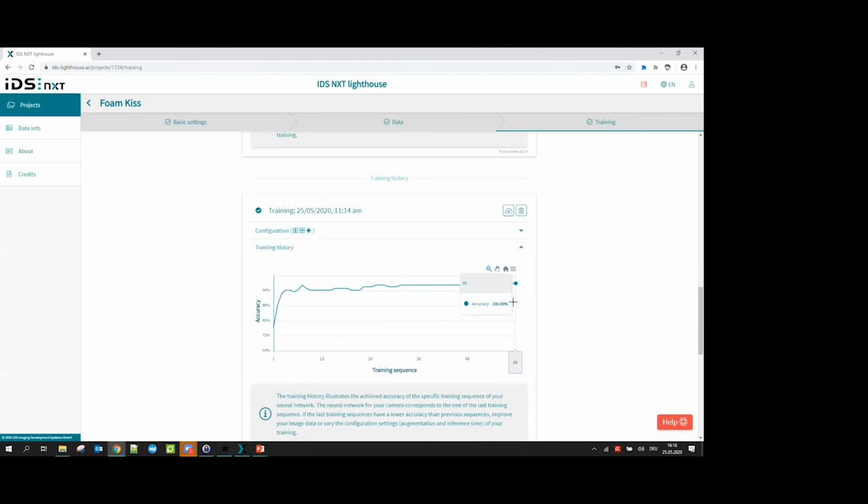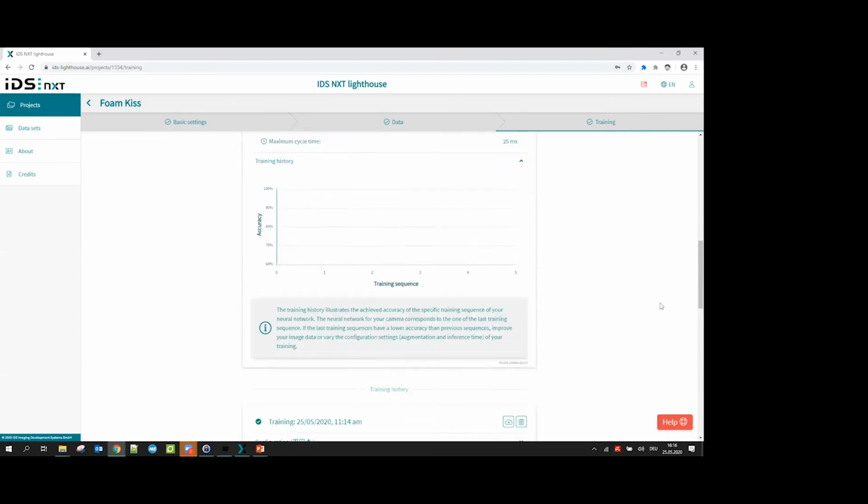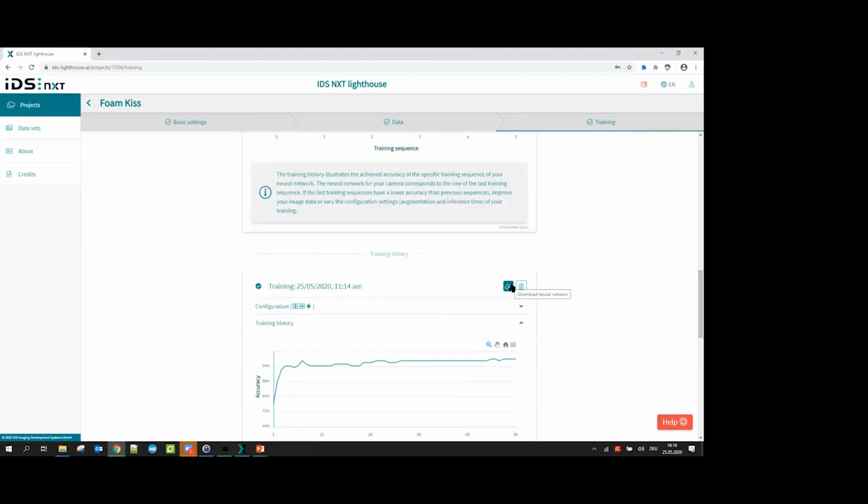So also here, we internally split the data set into different sets. There are a lot of images we use for training, and images we use for verification of the training. And that's nothing you have to take care of. We do this in IDS NXT Lighthouse for you. So there is no special knowledge you need. And after the training is done, you just click on the download button and the neural network gets downloaded.